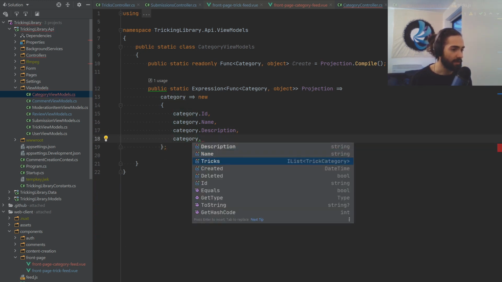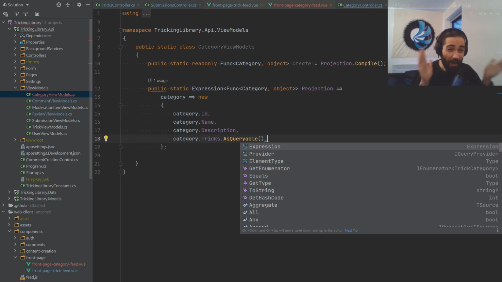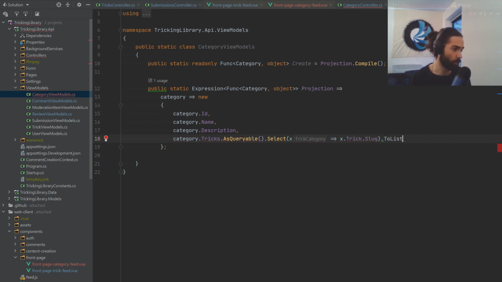And then category, we can take a look at the things that we have created, deleted. I'm not really that interested in that, I don't think. Let's go into the tricks variable. Remember that this is a many-to-many table. So in here, what we want to do is select trick and the slug, right? Since that is what we're using. And then here we'll just map it to tricks, right? So there's our view model.